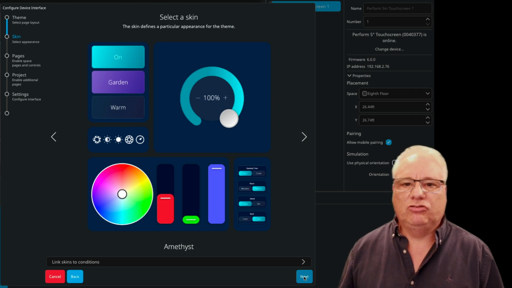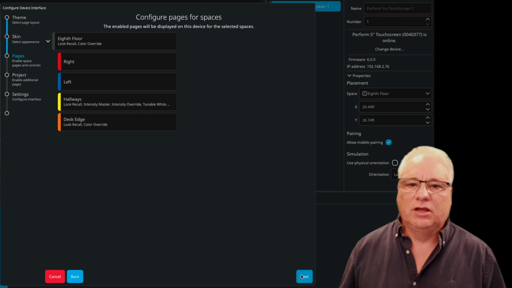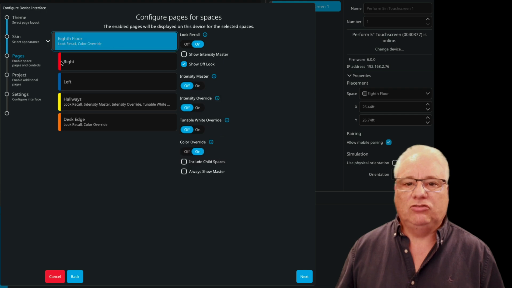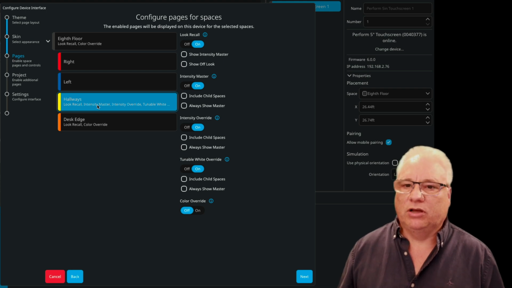Then we choose next, and it asks which pages you would like to have access to. If I drop this right into the hallways, it would only show me the ability to adjust things in the hallway space. But since I've chosen the 8th floor, you can see all of the children's space of the 8th floor. Now I'm going to open up a very simple show file to discuss all of these properties on the right, so hang on for that. We'll just carry on right now.